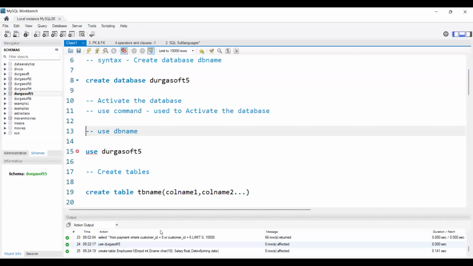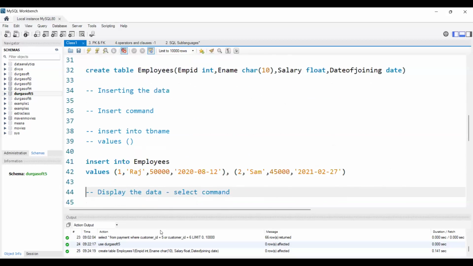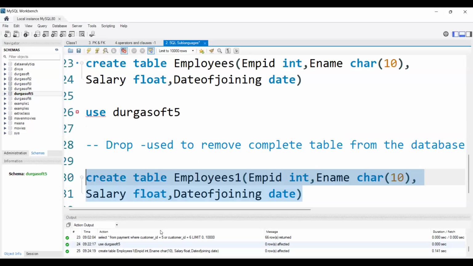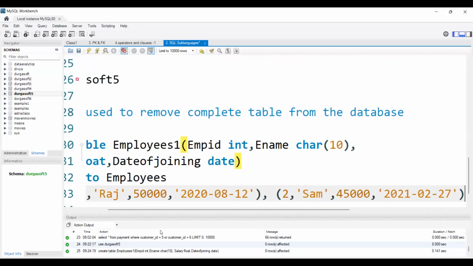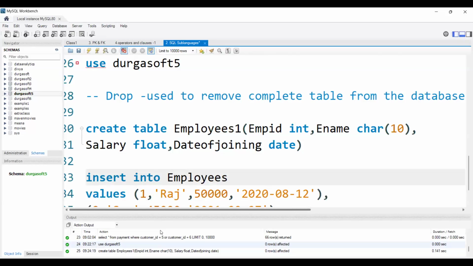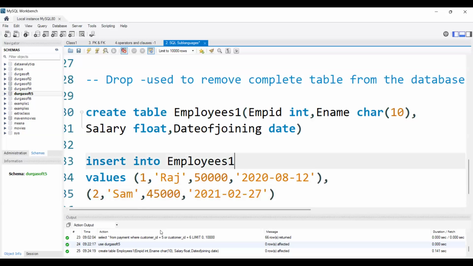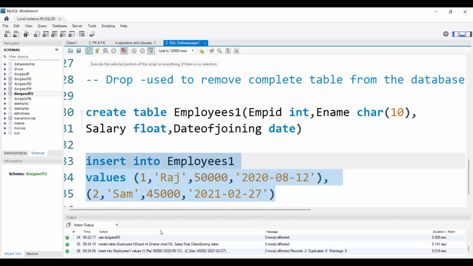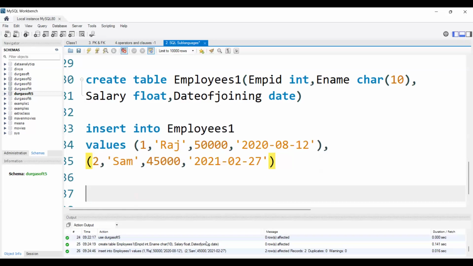Let me go back and let me insert that same data. I inserted some data right here. So here what I need to do, I need to use employees one. Insert into employees one, same data I'm inserting just to show you the drop command. Okay. I inserted the data. Now let me display the data. To display the data, we will use select command. That is select star from table name. That is employees one is our table name, right? So I'm just displaying the data.